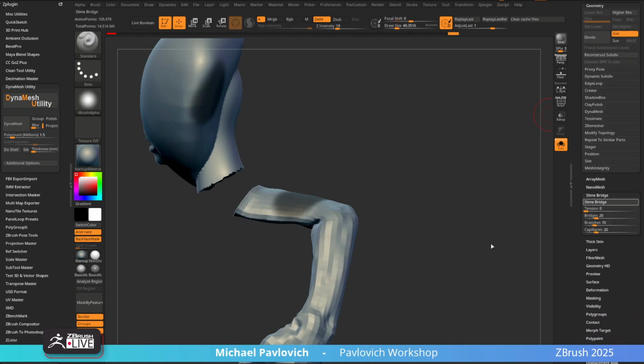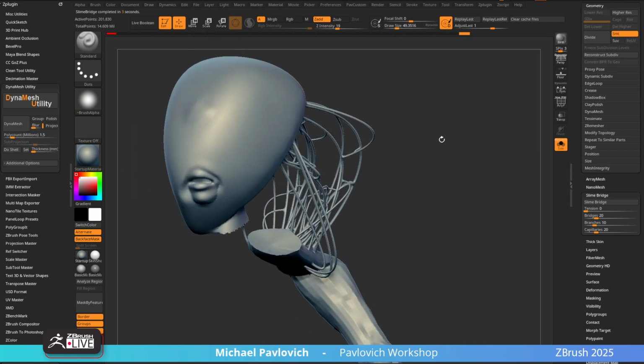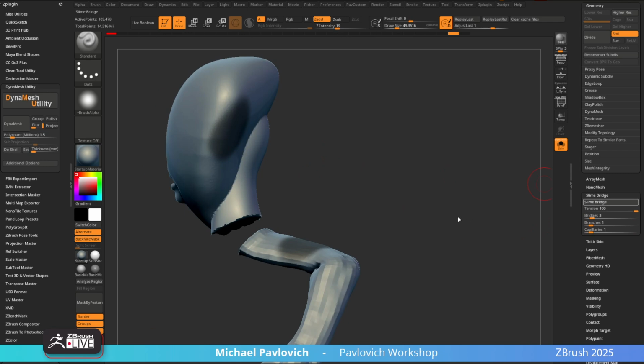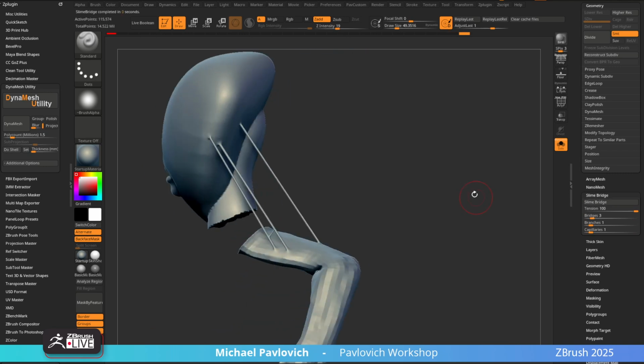Geometry, slime bridge. So this one, let me see, tension all the way up so it's nice and straight, and then bridges down, branches down, capillaries down. There we go. It'll kind of stick those together.